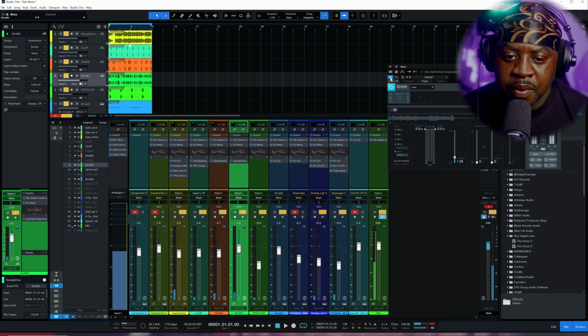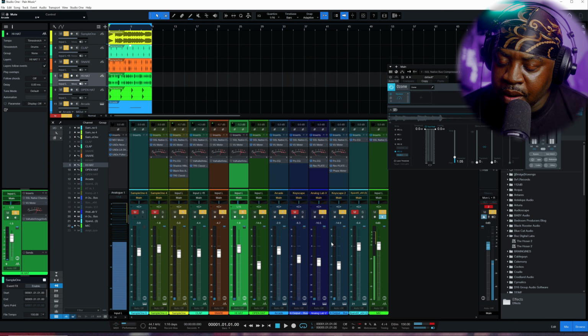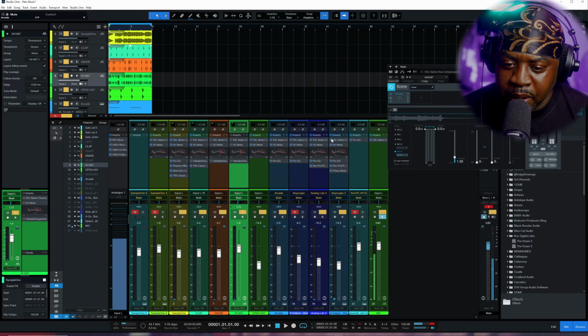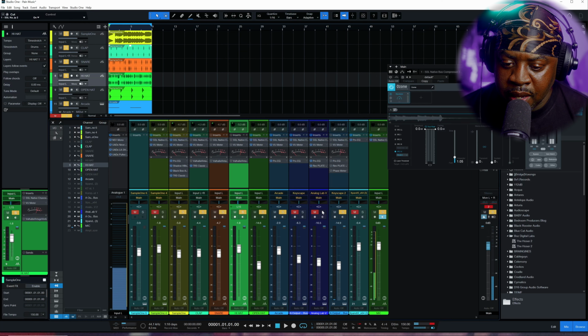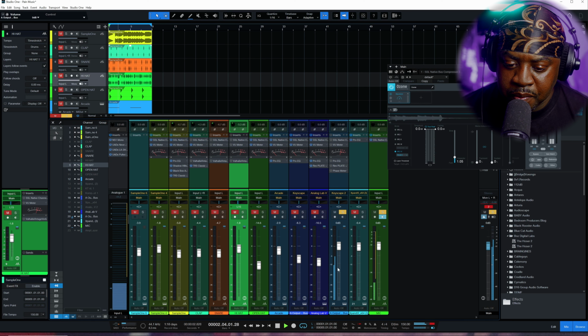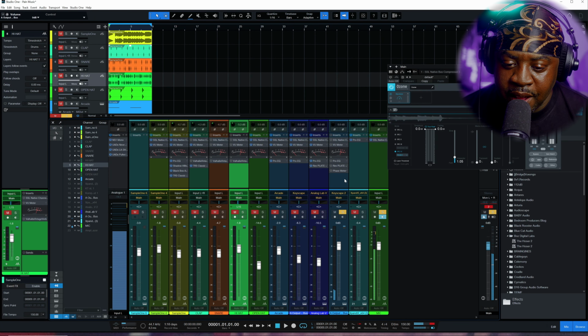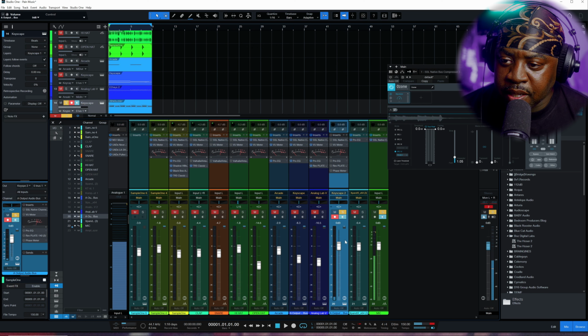Now I know these instruments right here are pretty much cool. I mean, we can still look at them and see. I'll turn everything off and solo this. Now that's way too loud for me. So as you can see, this is the Keyscape.